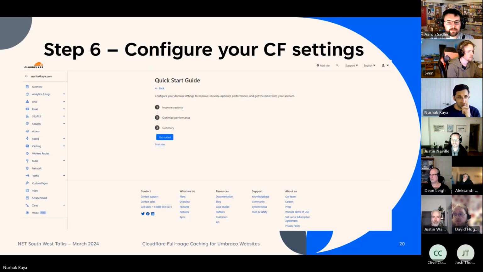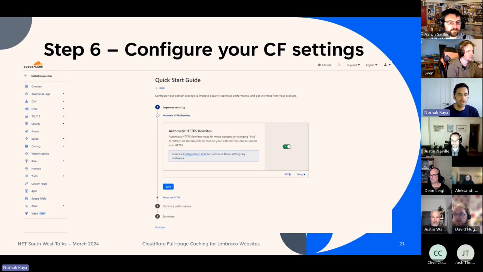Okay, so you have reached step 6, and this is where you configure your domain settings to improve things like security, performance, and get what you can basically from Cloudflare. Just hit Get Started, and then there is a bit of configuration. So this is for automatic HTTPS rewrites. Yeah, I think you should definitely check this. It should redirect all HTTP URLs to HTTPS.